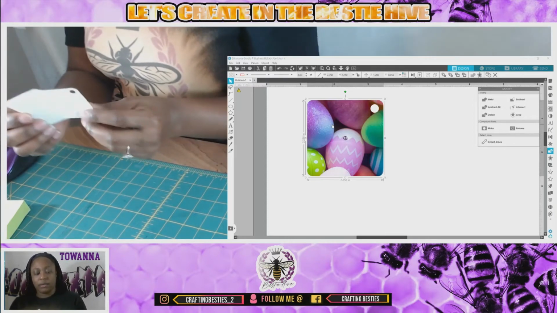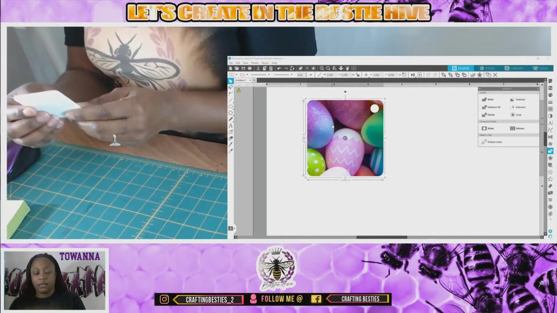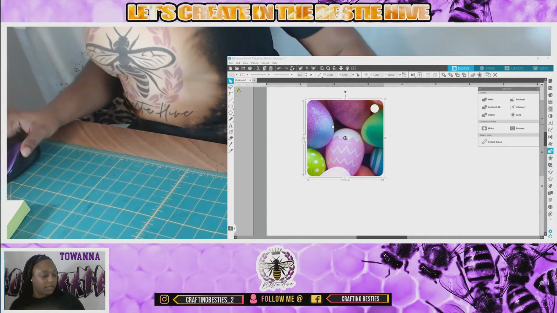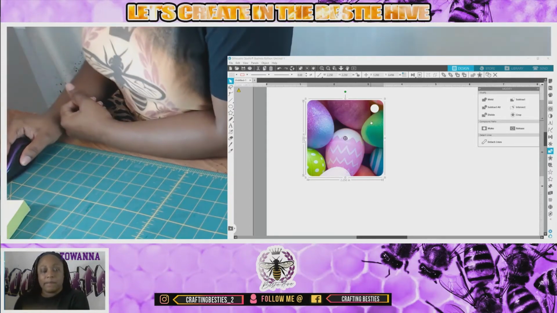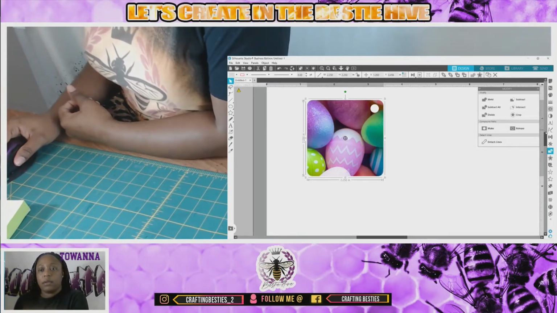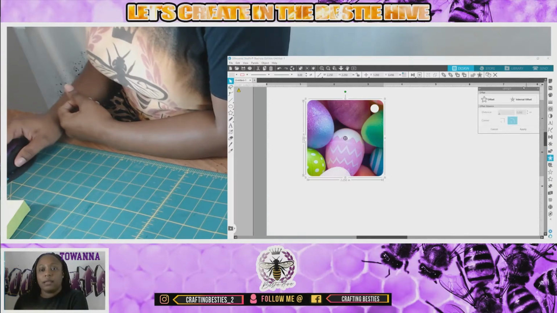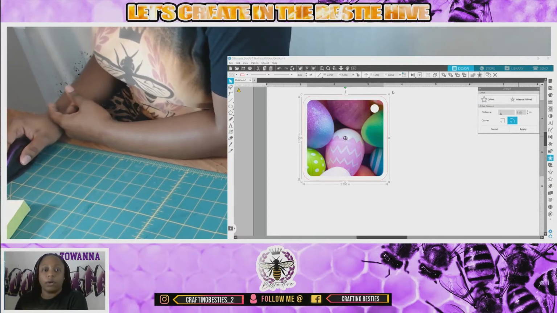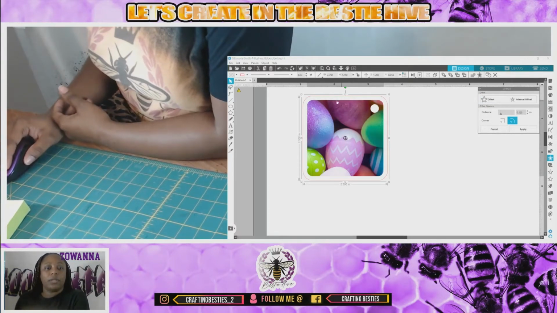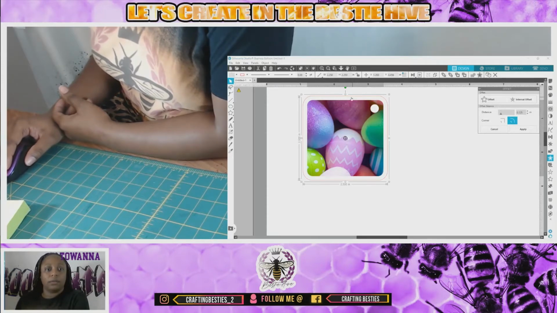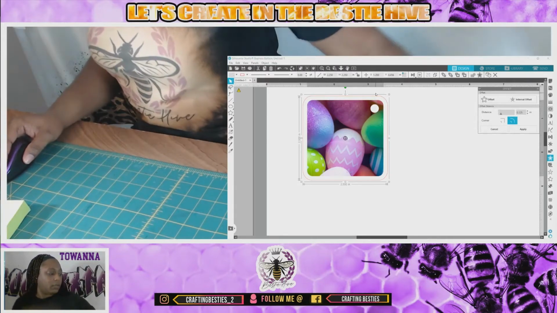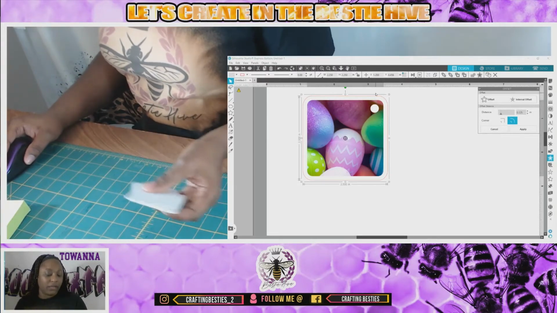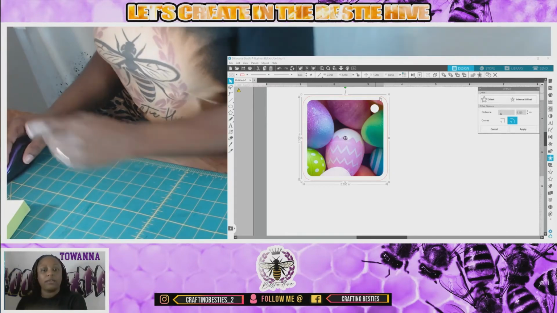So that, and again, you always want to add your offset. So you have your image selected. You want to go to your offset panel on the right, and then you want to hit offset. Like I said, I normally go with the default offset. So that would give you plenty of space to have extra, just in case, because sometimes these blanks, they don't make them the same size, so you always want to have that offset just in case.